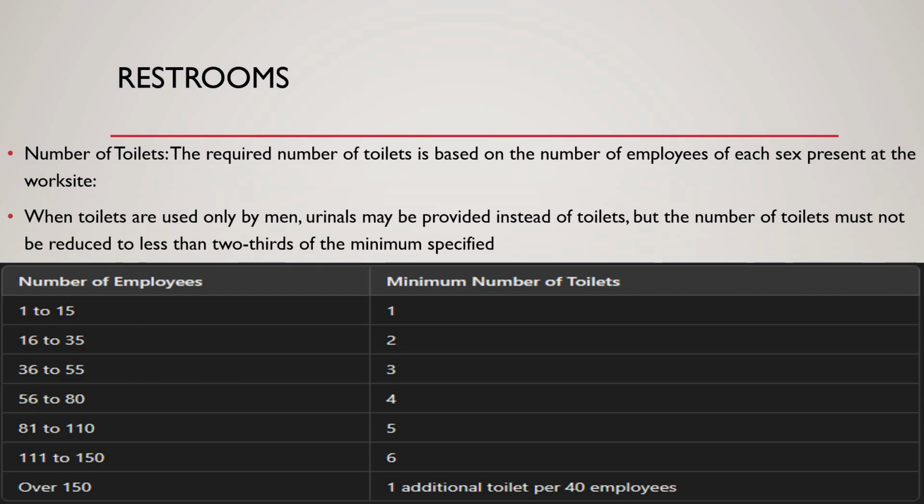So the number of toilets. The required number of toilets is based on the number of employees for each sex present at the work site. When toilets are used by men, urinals may be provided instead of toilets, but the number of toilets must not be reduced to less than 2/3 of the minimum specified. So for example, let's say the job site is all men. You can have a bunch of urinals, but you have to have at the minimum the toilets mentioned here. So if you have 1 to 15 employees, you have to have at least 1 toilet. Okay, and that's for going number 2.